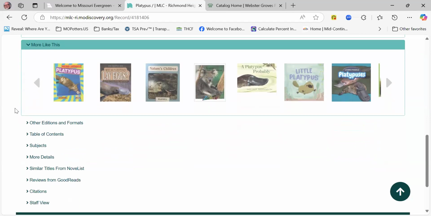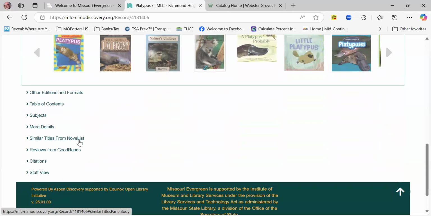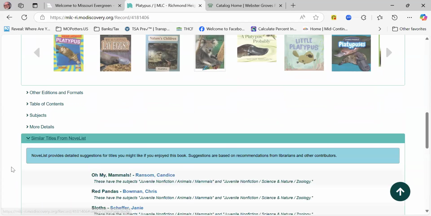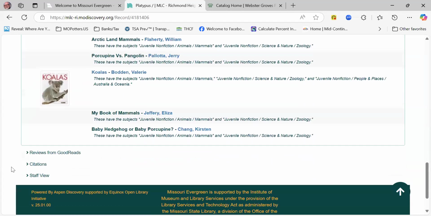We do have a Novelist integration, which I will talk about a little more later. You can see there are lots of options down here at the bottom. You can choose to have these expanded or minimized by default when patrons come to this page. Our similar titles from Novelist is not quite as cute as it used to be, so this is something we are considering for the future.